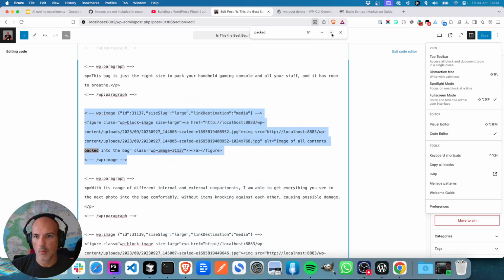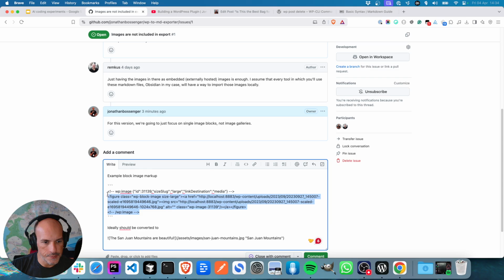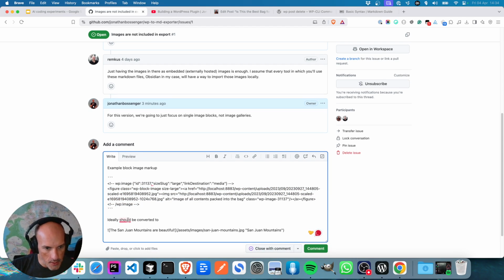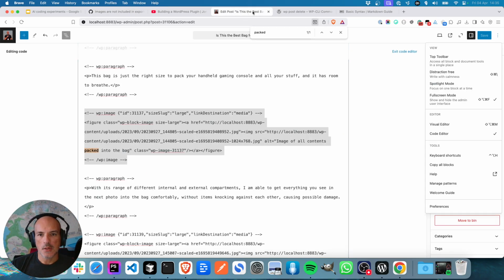Okay. Let's grab this one. So now ideally this should be converted to this, and now what's interesting is I don't want the scaled image, I want the original image.